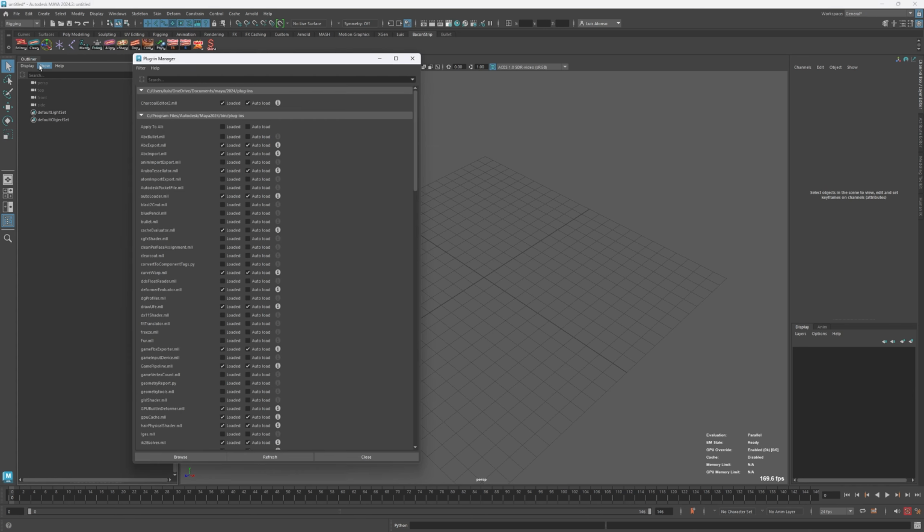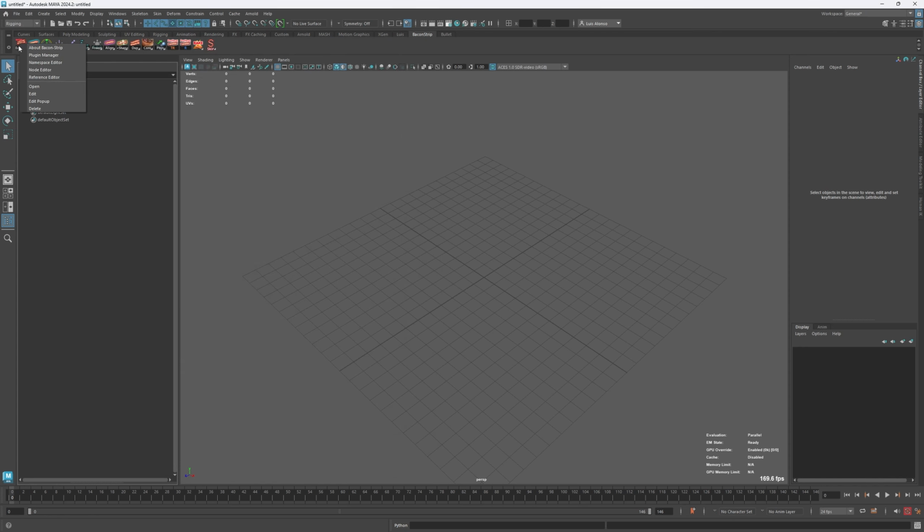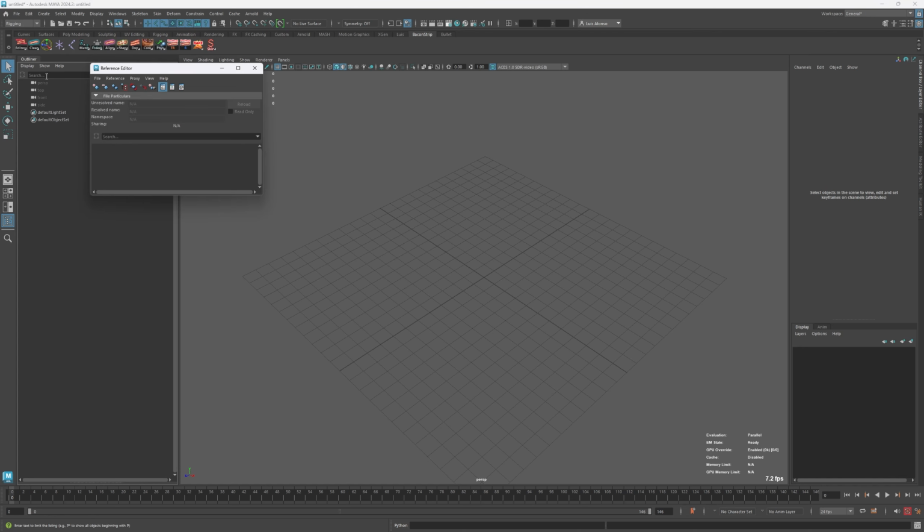If you want to open the plugin manager, load certain plugins and unload them, you have it available. The namespace editor is for changing the name of your objects and grouping things together. The node editor is here again in case you don't know about that, the button that you can just press, and of course the reference editor, very handy for knowing which files are being referenced in your scene. So that's it for this button.